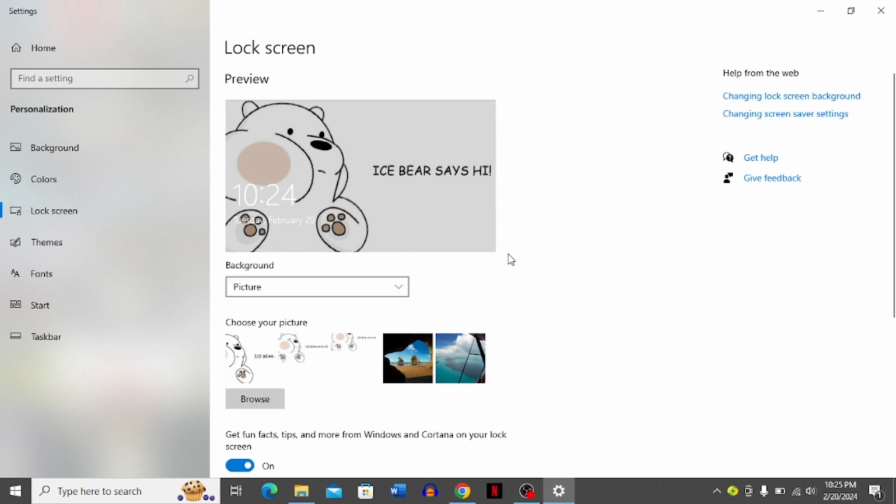So that's the process that you can follow to change your wallpaper for your lock screen or your background or your desktop on your Windows PC. And that's the process that you can follow to do so.